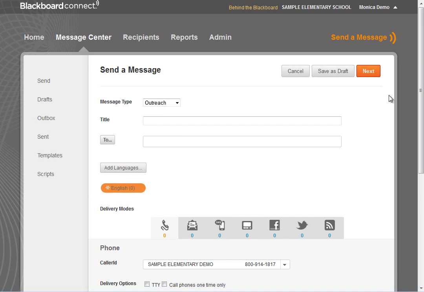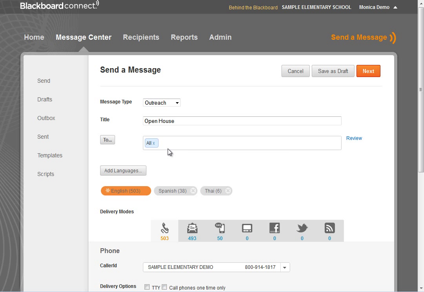One of the advantages to Connect 5 is the ability to send multilingual, multimodal messages all from one screen. First, I'll give the message a name. Next is picking who will receive this message. There are a few quick selection methods. The autocomplete feature makes it easy to select all contacts. Just start typing out the word all, and when the system's suggestion pops up, click on it.